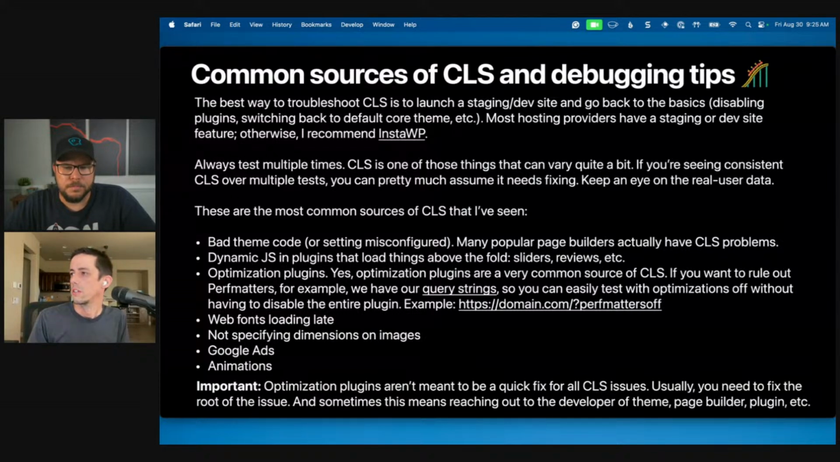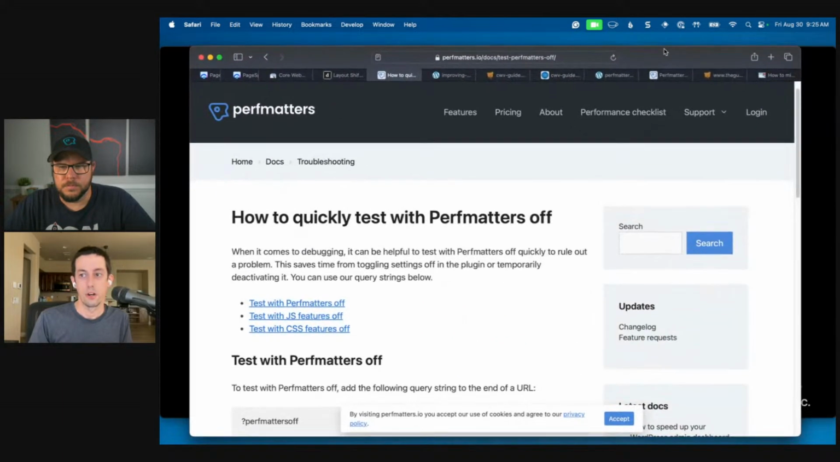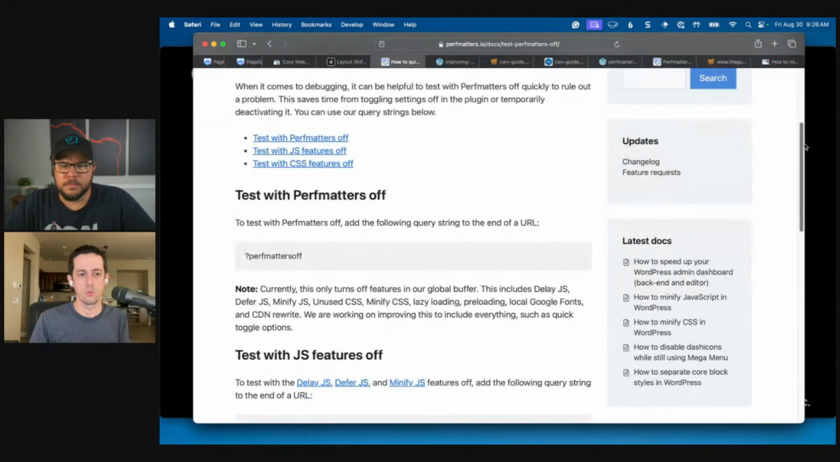Yeah. So one of the best ways to troubleshoot this, for Perfmatters specifically, is to use our query strings. And if anyone doesn't know about these, they're very, very helpful. Most optimization plugins actually have these somewhere, so check their documentation. But we have our query strings here. So you can test with Perfmatters off by adding this at the end of the URL. And I have an example here.